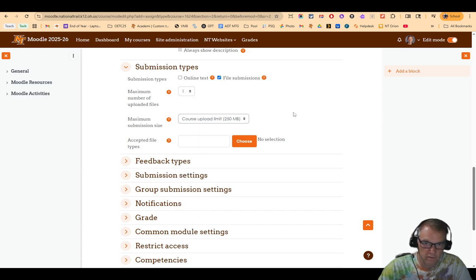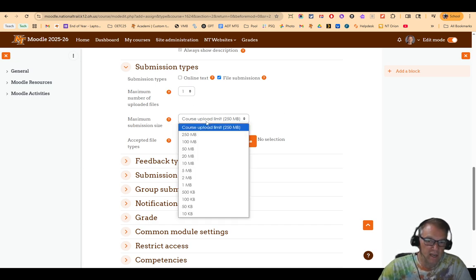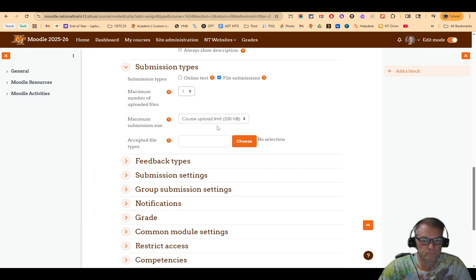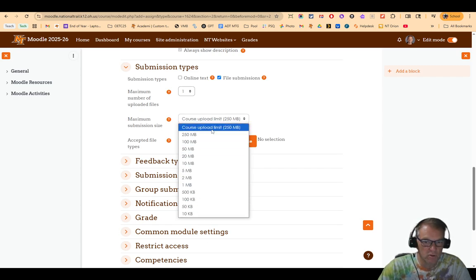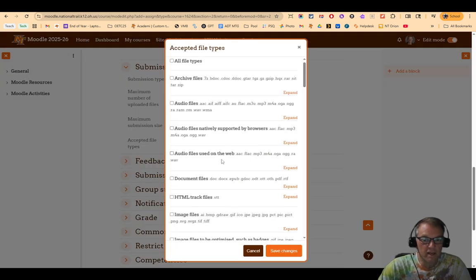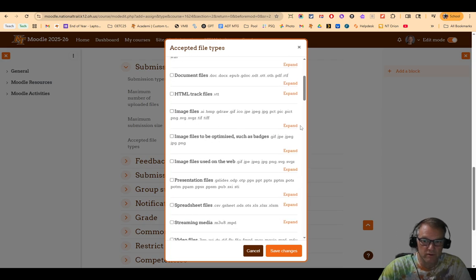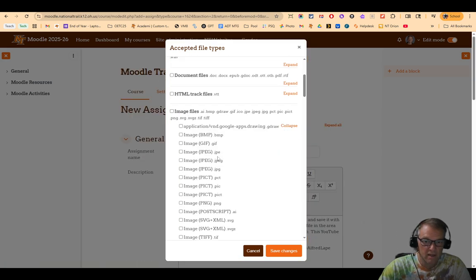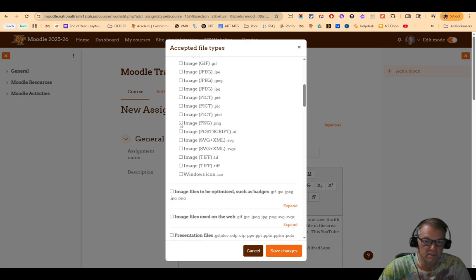I only need one. And the last thing in this, well, not the last, you can say how big of a file they can upload. You can set it as small or up to the course limit. And you can say what kind of file. I already said it has to be a PNG file, so I can hit choose, and I can go down here and say image files. I can expand that, and I can say the only thing I'm going to take is a PNG file.